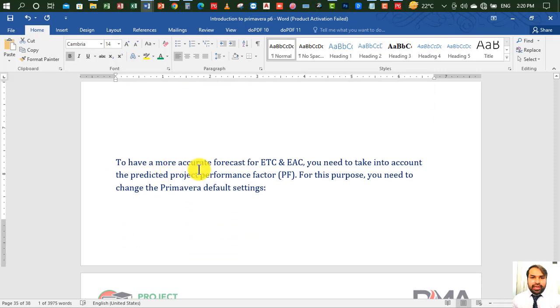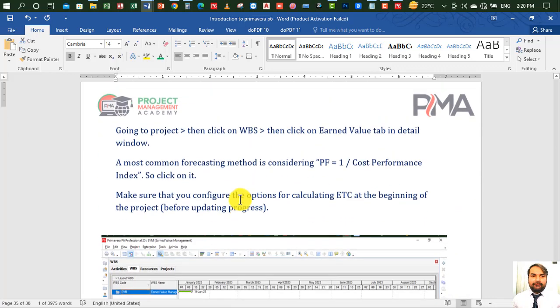To have a more accurate forecast for ETC and EAC, EAC stands for estimated at completion, you need to take into account the predicted project performance factor PF. For this purpose, you need to change the Primavera P6 default settings.